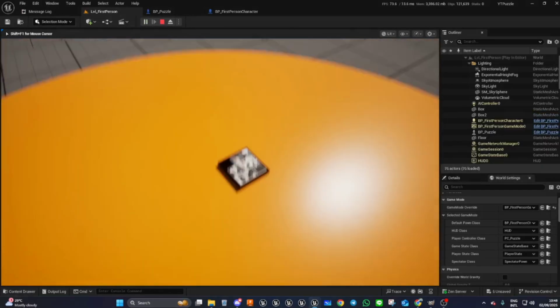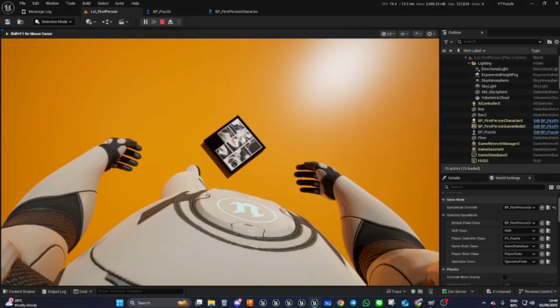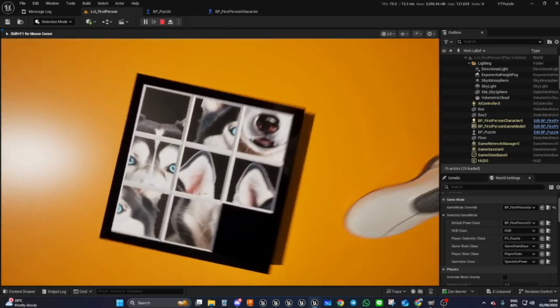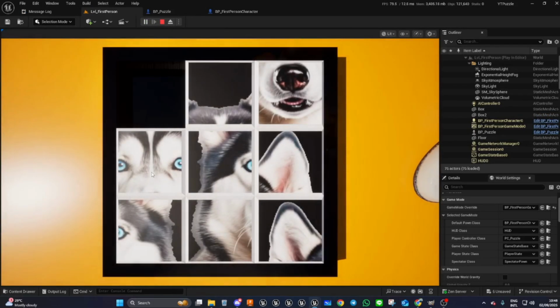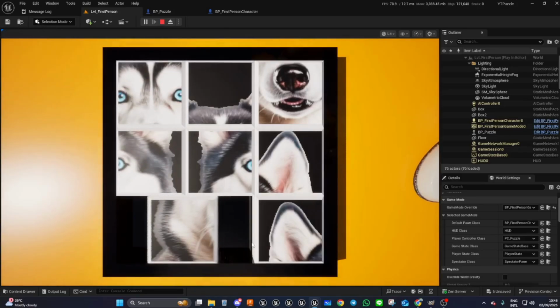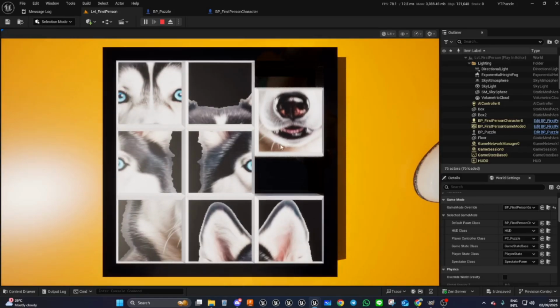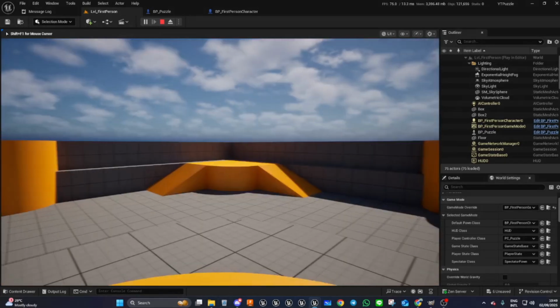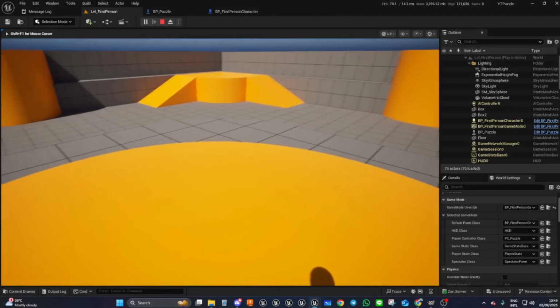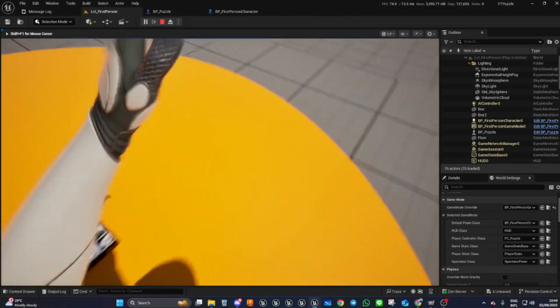Let's see what happens. So if we walk up to it, whoop, press the E. Now we see it slides in the correct place. And if you press your E key again, come back out there, and your player's got full control. Okay.